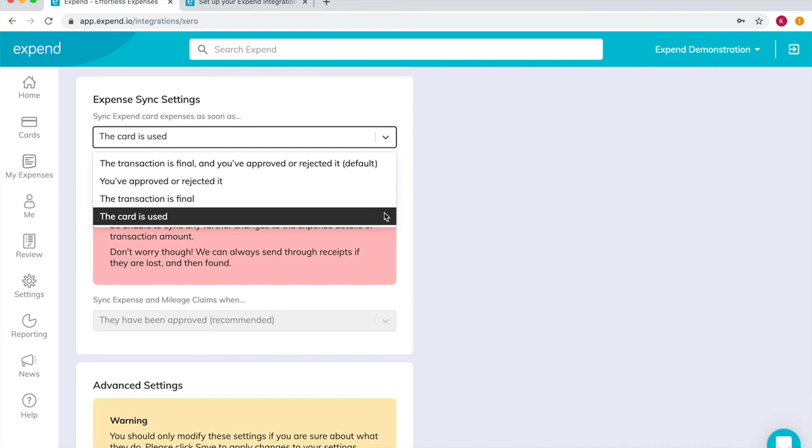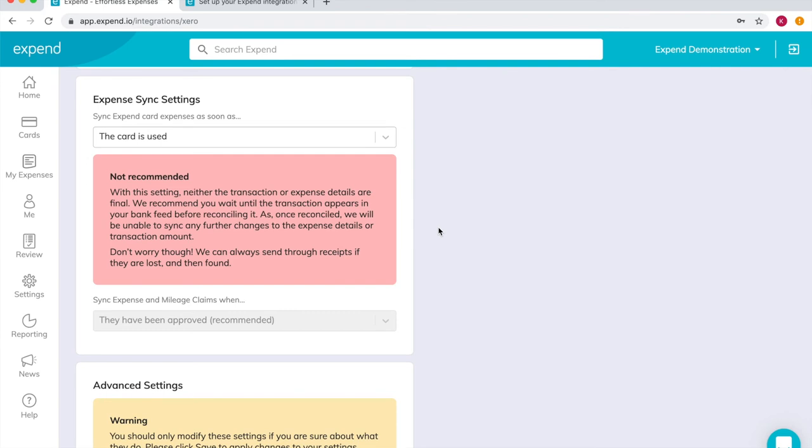The fourth option, the card is used. We don't usually recommend this setting. With this setting, neither the transaction nor the expense details are final. We usually recommend that you wait until the transaction appears in your bank feed before reconciling it. Once reconciled, we'll be unable to sync any further changes to the expense details or the transaction amount. However, receipts that were lost but then found can still be sent through after reconciliation.